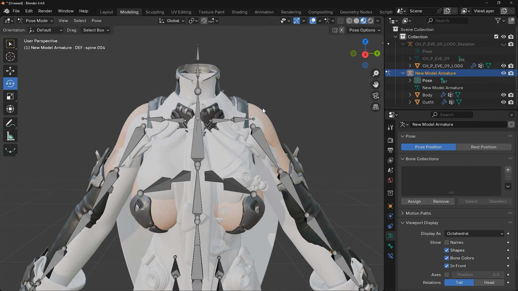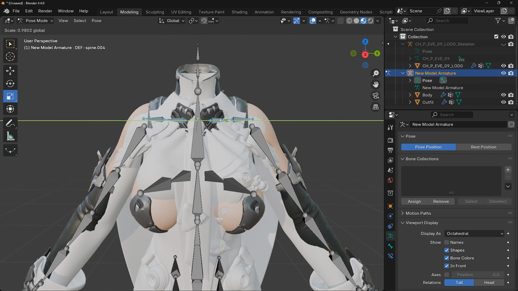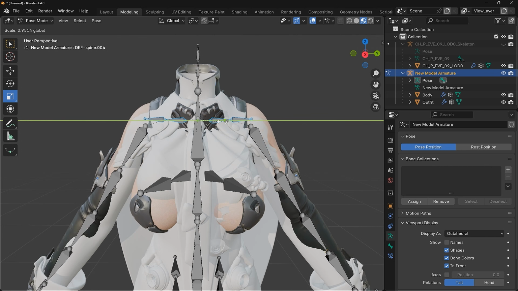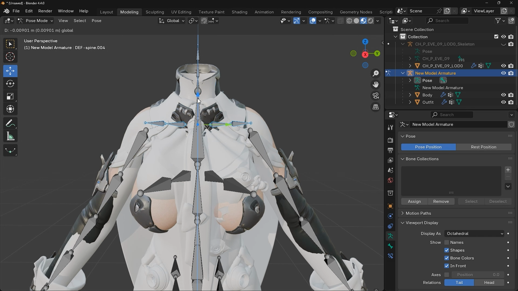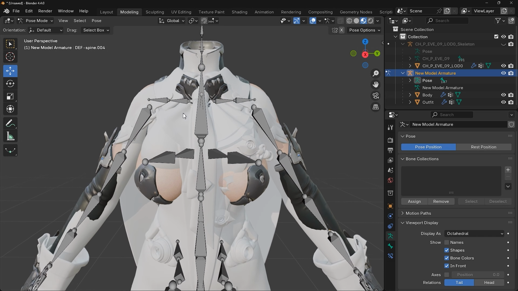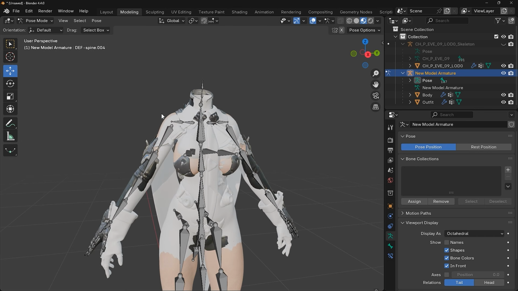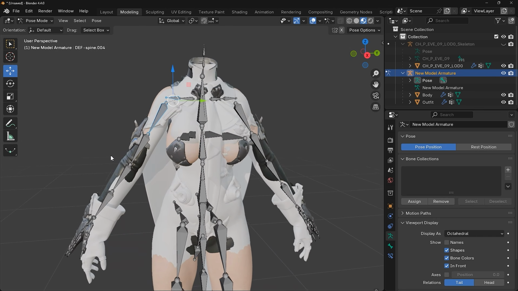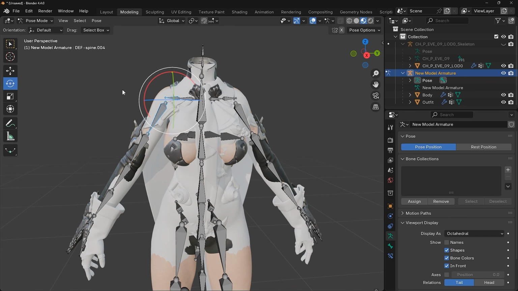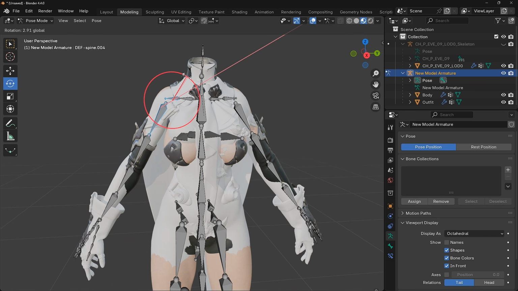After the body, move on to the shoulders. Check if you need to bring them closer or spread them out a bit. It's important to match them in a way that the new model overlaps the original one as closely as possible. After the shoulders, move to the left arm. Start at the shoulder joint here. And when adjusting bones, if you hold Shift, you can move them more precisely.